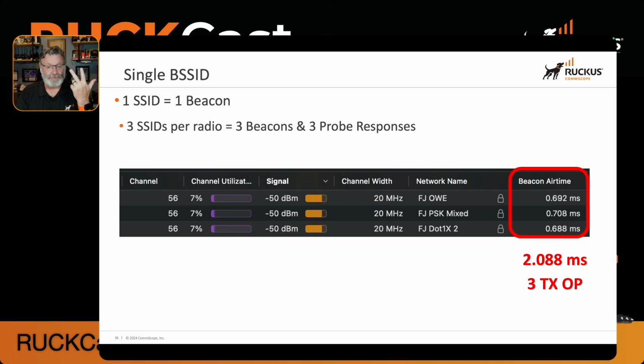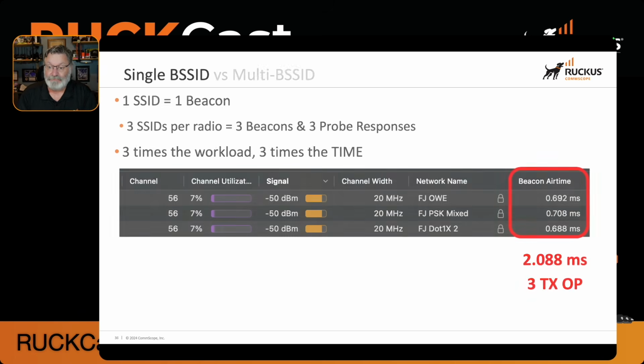And so that's 3 times that somebody else could have been transmitting, or the AP could have been transmitting other data, right? So you have 3 times the workload, 3 times the time.